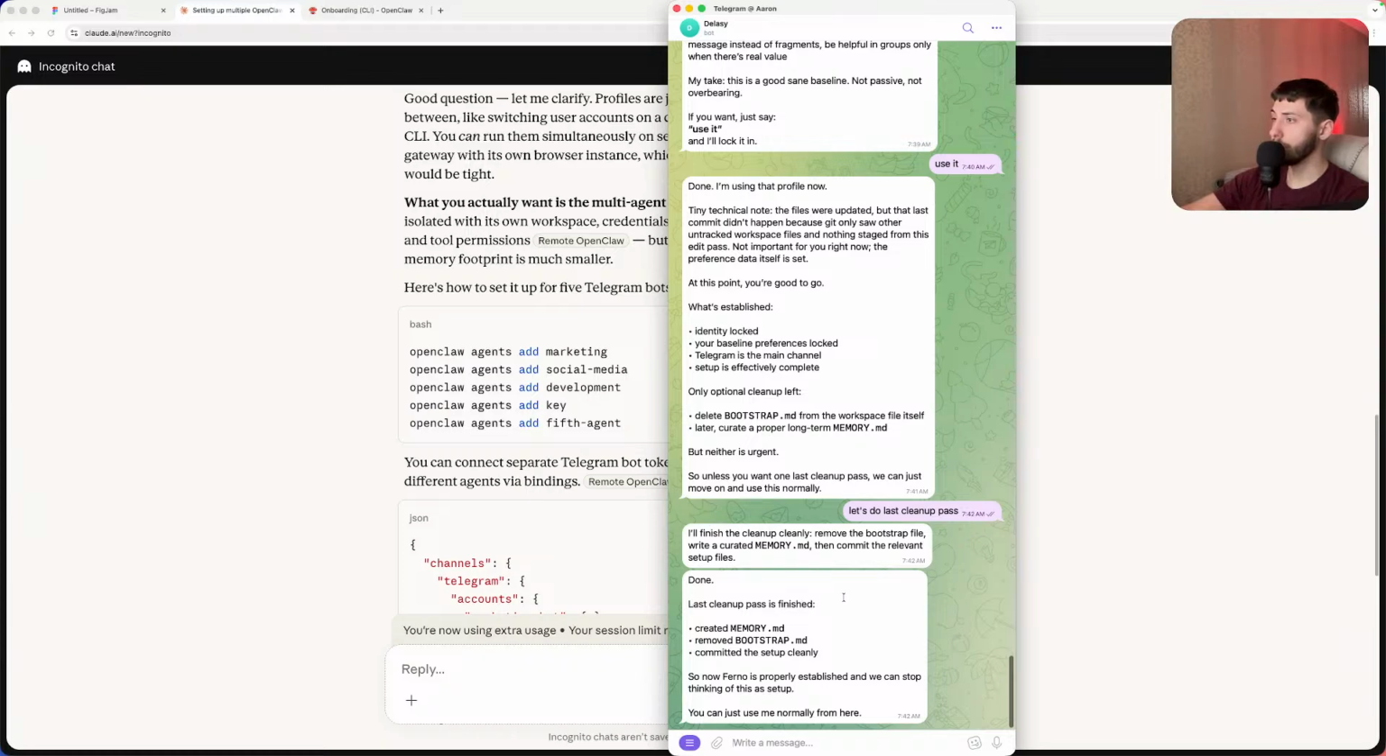Last cleanup pass is finished. Created memory, committed this setup, clean. It's properly established, and we can stop thinking of this as a setup. You can just use me normally from here.